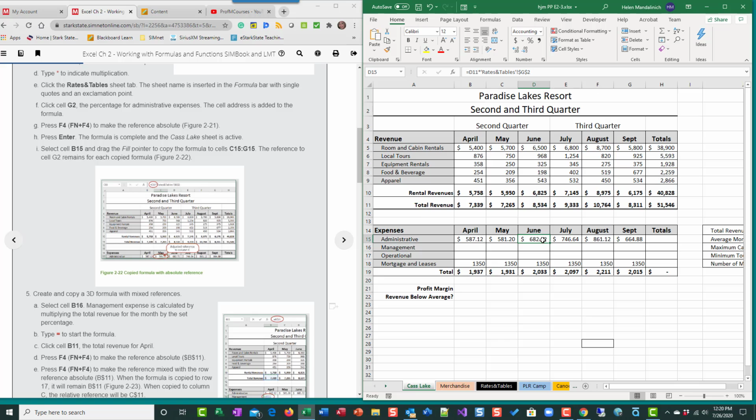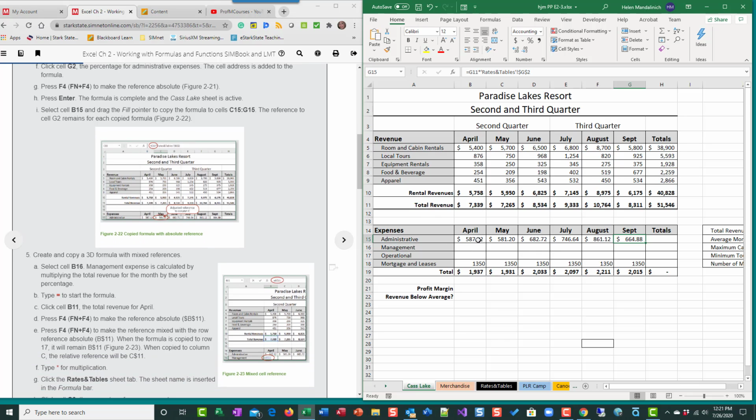It takes the revenue for that month, but look, it always goes back in the rates and tables worksheet to G2. Never changes in any of those formulas, and that's how come it works. So that is a 3D reference. It's got the name of the table and an absolute reference built into one.